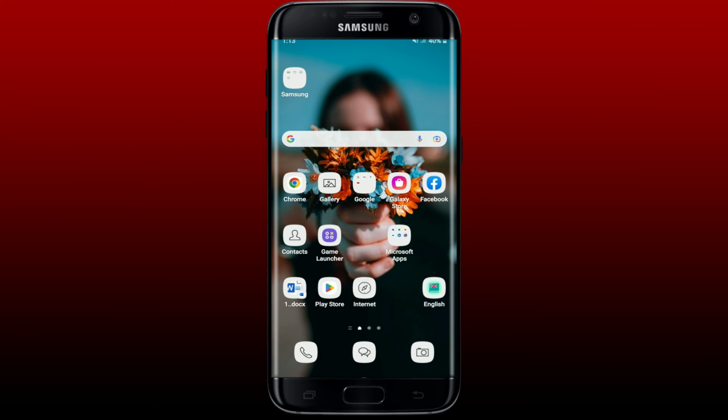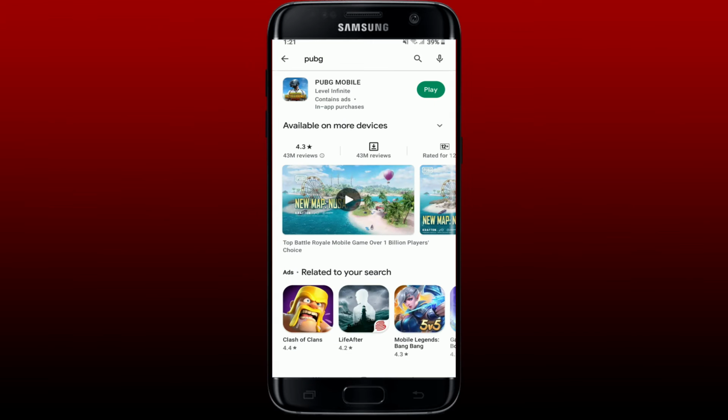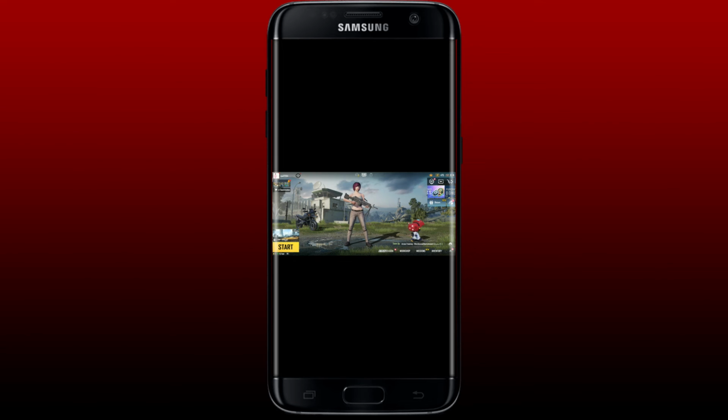If that doesn't work, the next thing to do is to check for available updates for your PUBG application. Open up your Play Store, search for PUBG in the search box. Once you search for your PUBG mobile game, check if there is any update available for the application. If there is, tap on the update button and download the latest version of PUBG application on your mobile device. And once you are done updating, tap on the play button and open the PUBG application. Try logging into your account again and see if that fixes the issue.